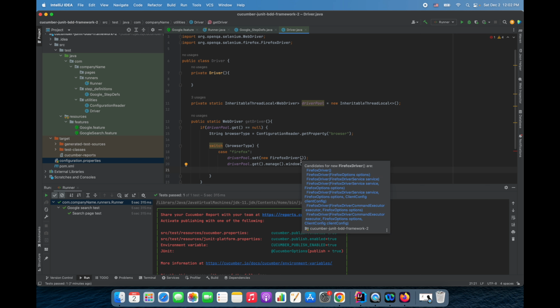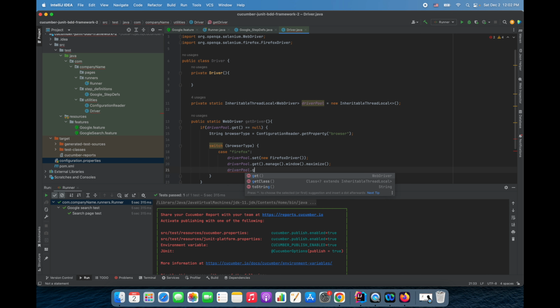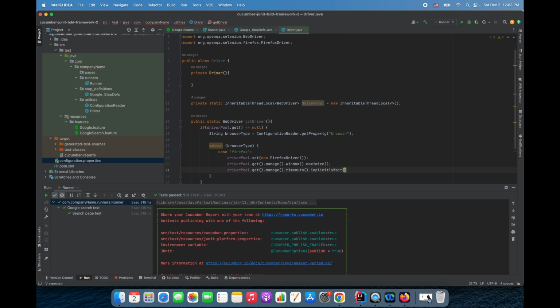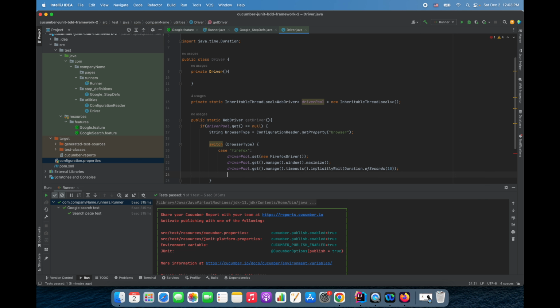So let's add driverPool again, .get, and here I need to use .manage, .timeouts, .implicitlyWait, and let's say it's going to be Duration.ofSeconds, and here we can provide just 10 seconds, right? Okay. And break.